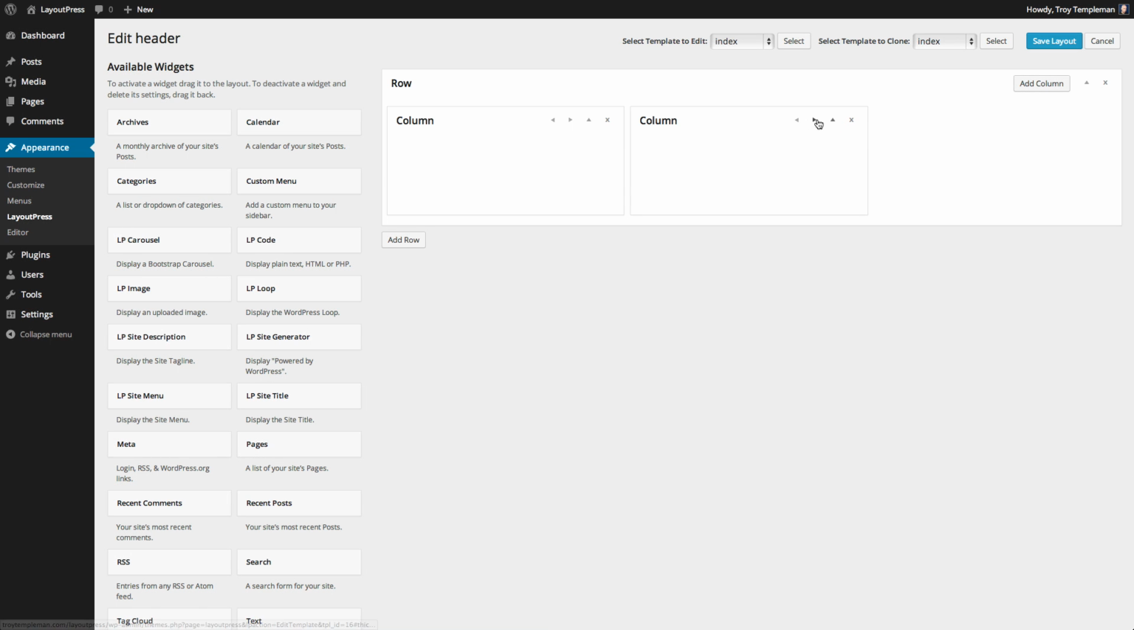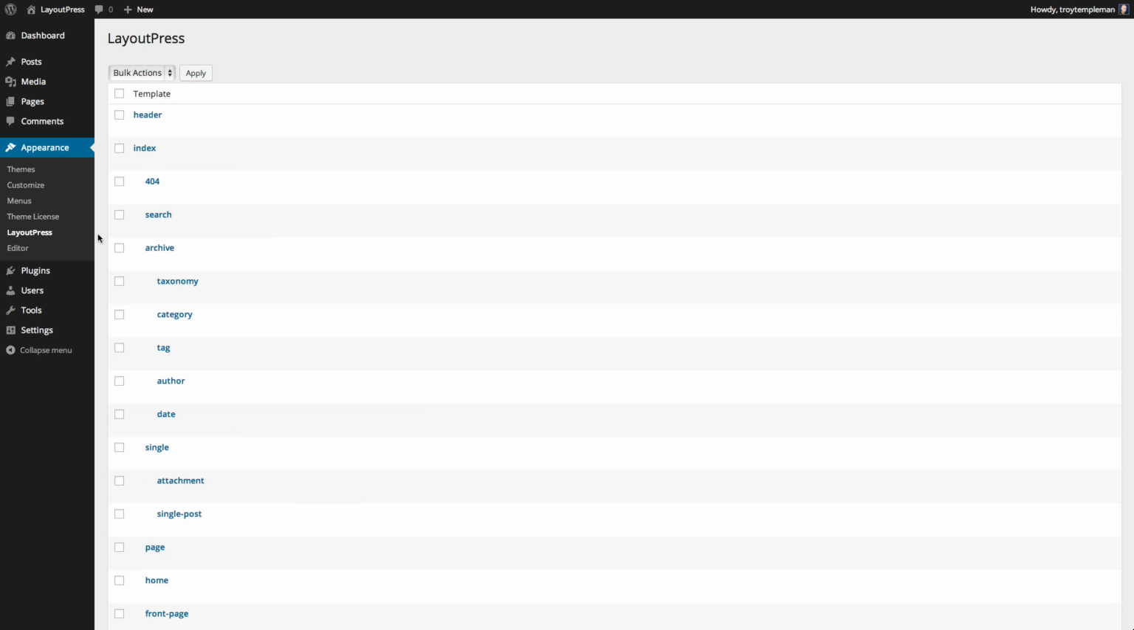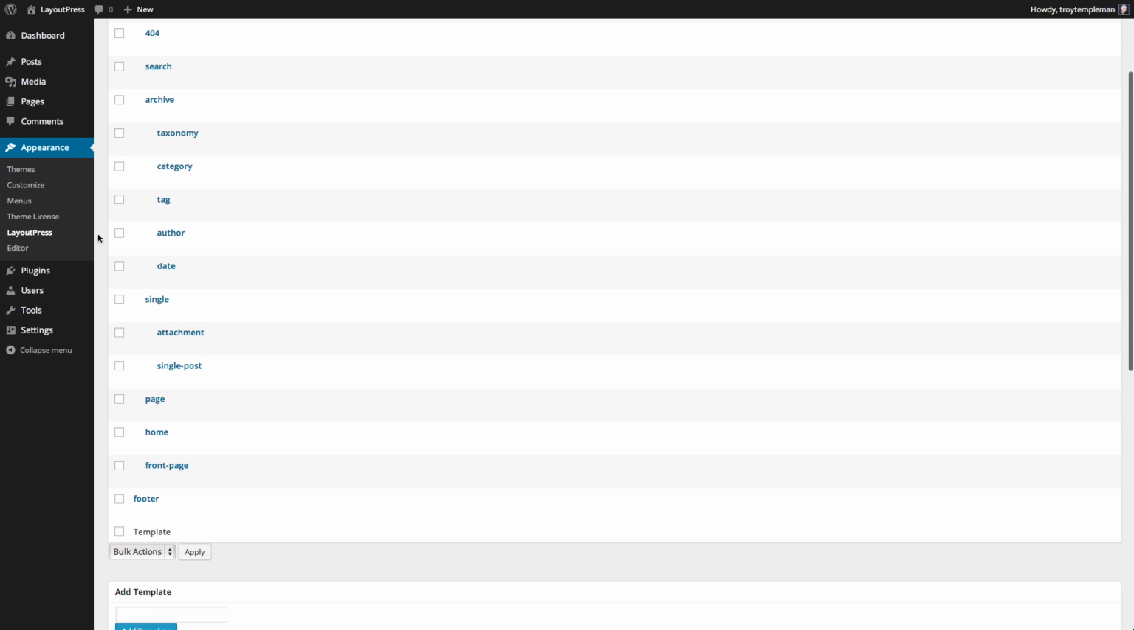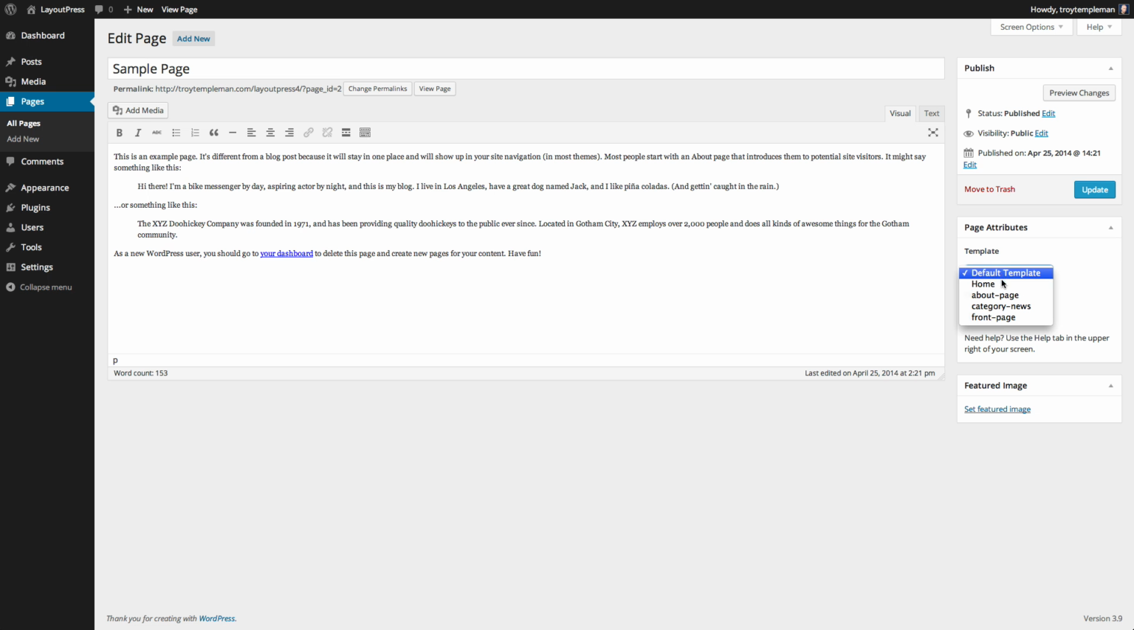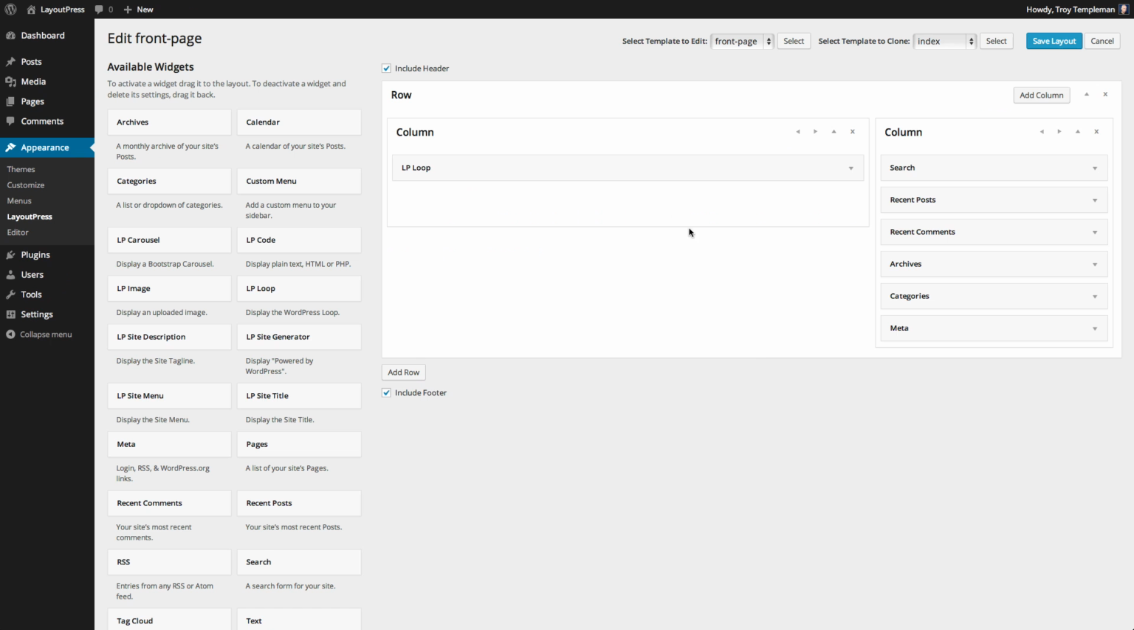LayoutPress is a drag-and-drop starter theme for WordPress, with an intuitive interface for visually creating page layouts. Utilizing templates in the WordPress template hierarchy, LayoutPress lets you customize one template for similar post types, add more specific templates within the hierarchy, or custom templates that can be applied to any post or page.